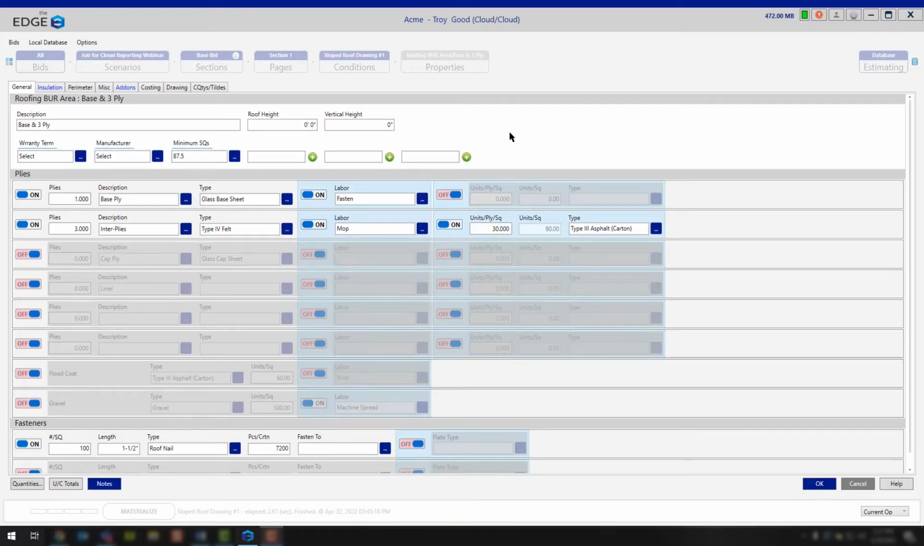Today we're going to be covering the roofing BUR area condition properties. In this video we're going to be focusing on the general tab to start out with. Now up here on the upper left you'll notice that we have our condition description. Ultimately you can type in there whatever you want your condition to be described as.